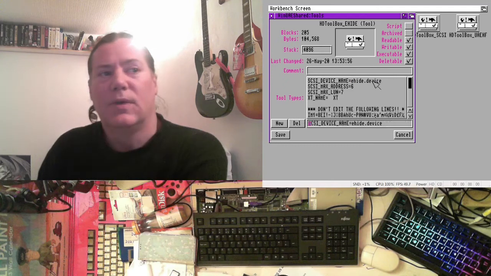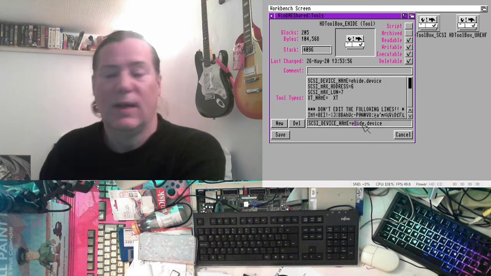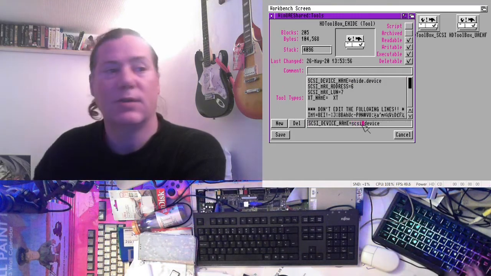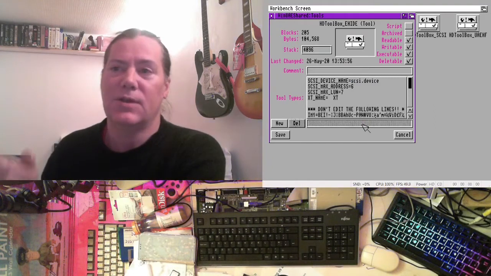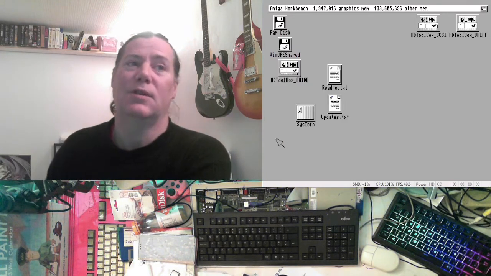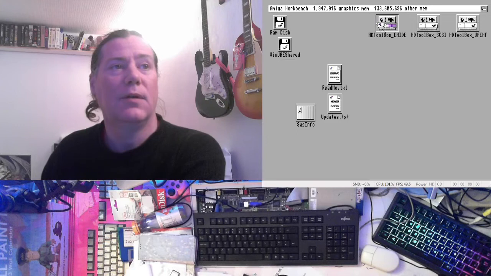So, EHIDE device. If you wanted to edit it, you'd click on it, you'd select there, you'd put the other one in that you wanted, for example, SCSI.device. Then you would press enter. Only then does it take effect in the information file, and only if you save it. So we've saved it, and it's decided to put itself back over there again.